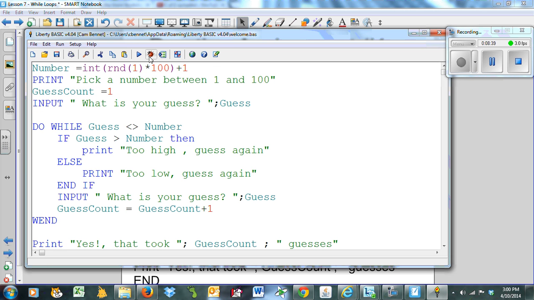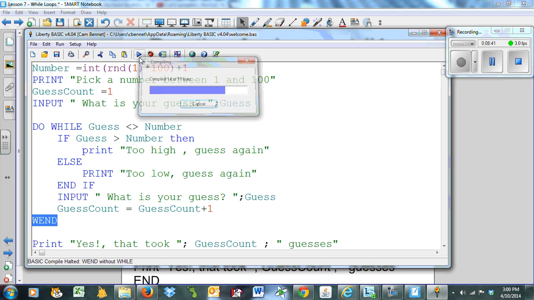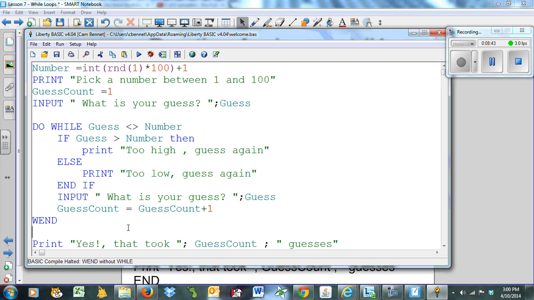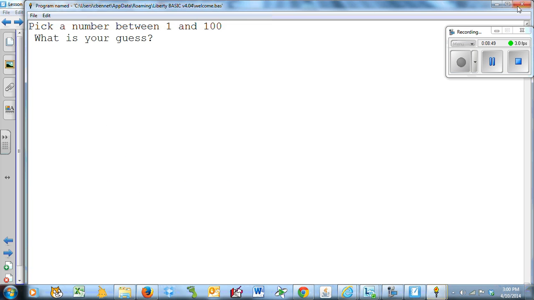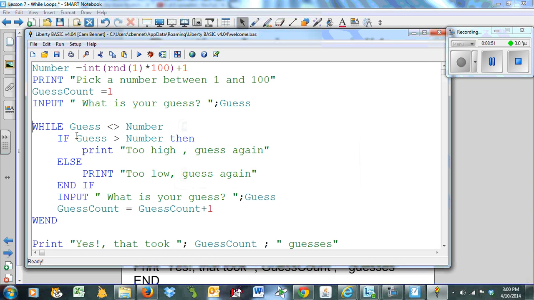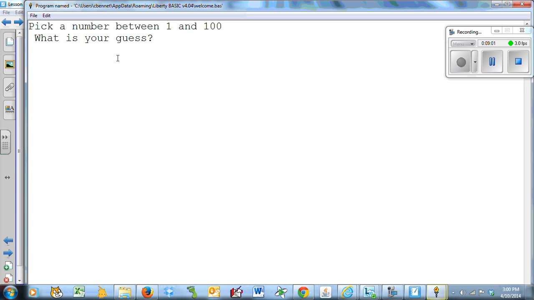Let's see if this runs. I'm sure I've got a mistake in here. Okay, once again, my mistake. I'm using some other language here. Other languages might use a do in there, so all you need is the word while. It's just while. While guess is not equal to number. That was my mistake. What is your guess?